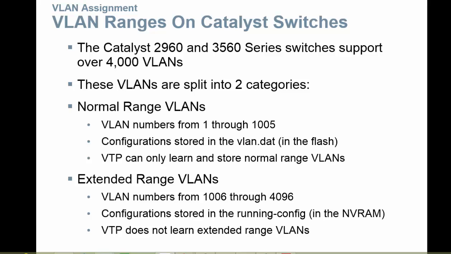They support over 4,000 VLANs, and these VLANs are split into two different categories. We have our normal range VLANs and our extended range VLANs. The normal range VLANs are VLAN numbers from 1 through 1005. Keep in mind that the IDs 1002 through 1005 are reserved for token ring and FDDI VLANs. The IDs 1 and 1002 through 1005 are automatically created and cannot be removed.